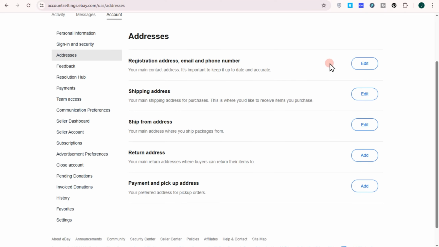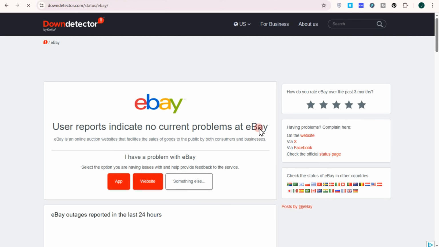Now, step 5, try a different payment method. You can switch to another payment method like PayPal card, Apple Pay, Google Pay.